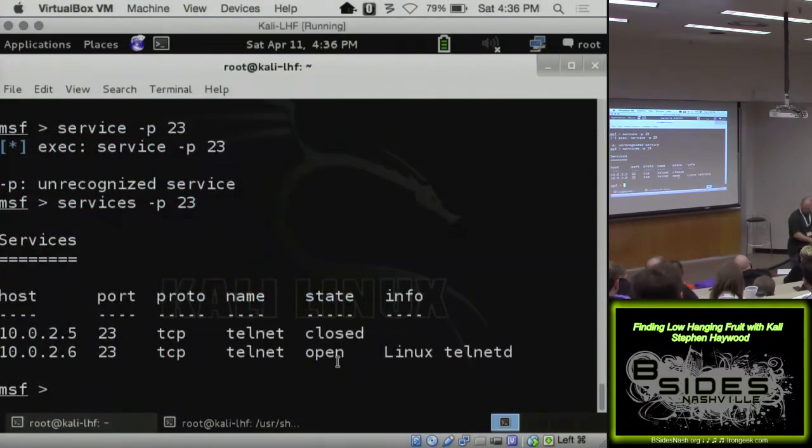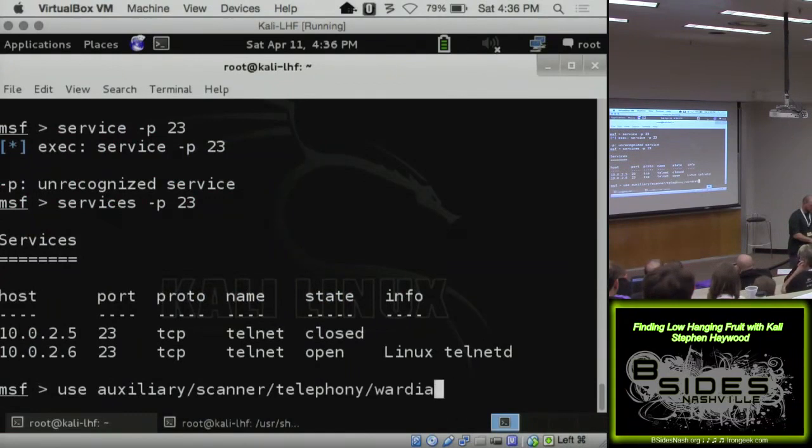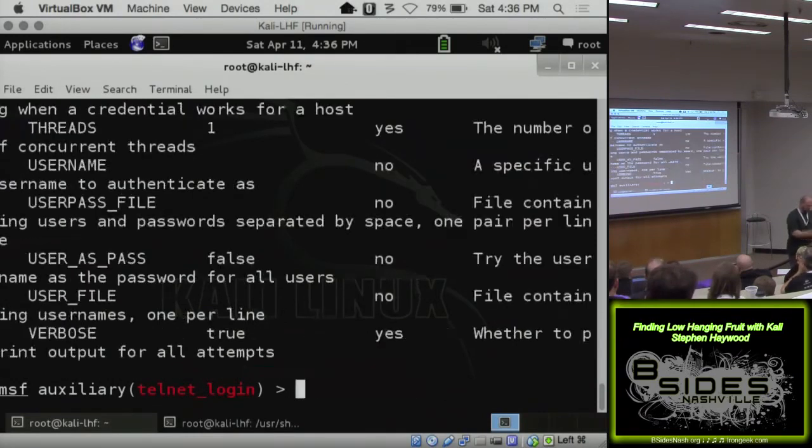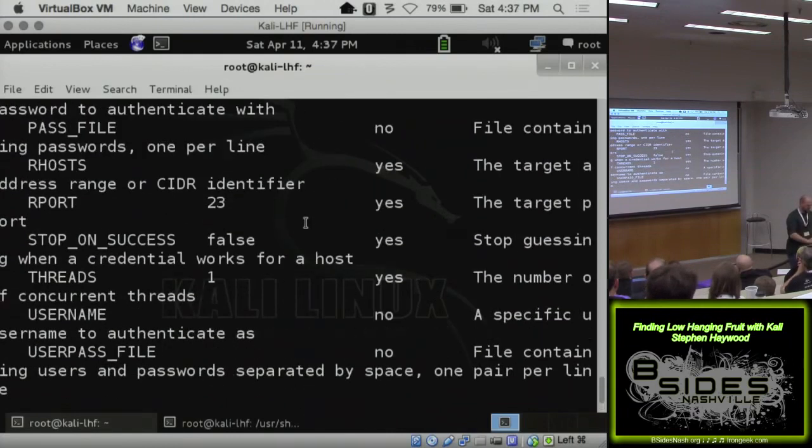Okay, so we're going to telnet. So use auxiliary/scanner/telnet. That is not what I want. Tab complete's great until it's not. All right, so we're going to use telnet_login. I'm going to show options. And this is going to be a problem because of the screen here.